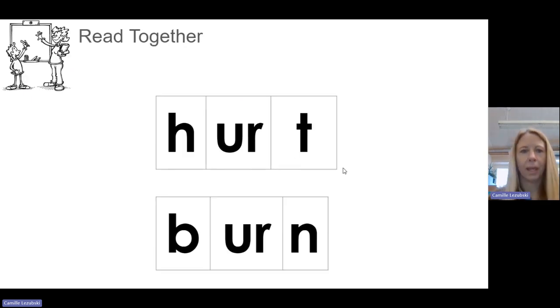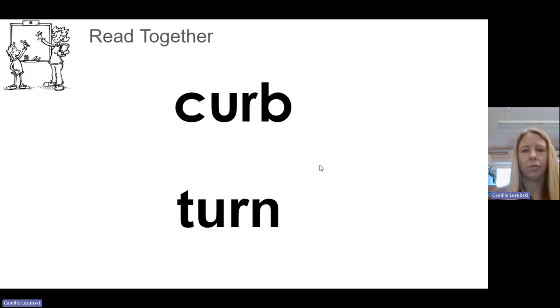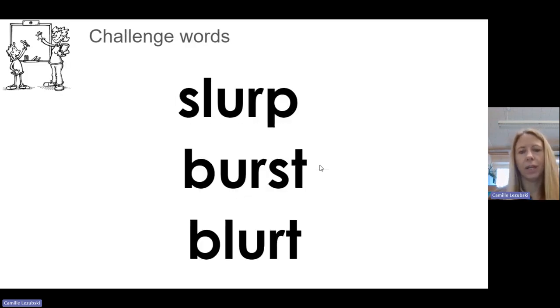So blend them. And then these are read together ones. So you orally read these together. And I would read them twice. So blend it. Hurt, earn, burn. Good. What was that word? Burn. And let's see if we can remember this one. Hurt. Good. So there's some more words to read together, more words to read together.